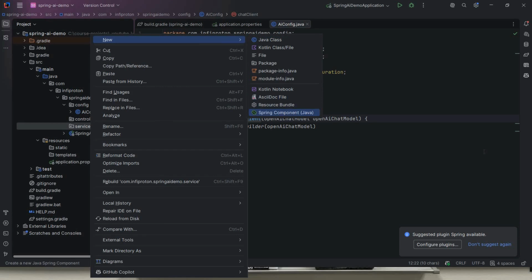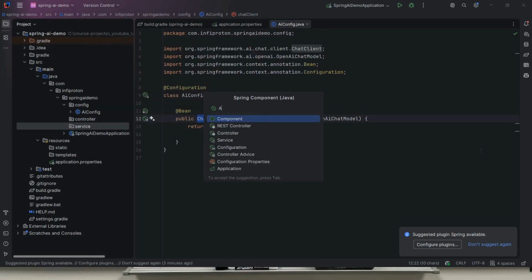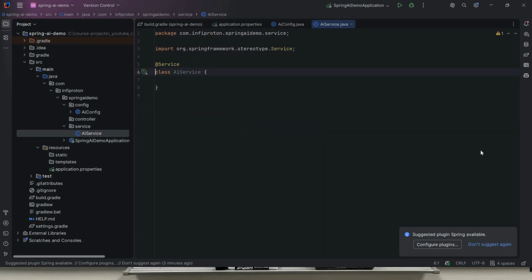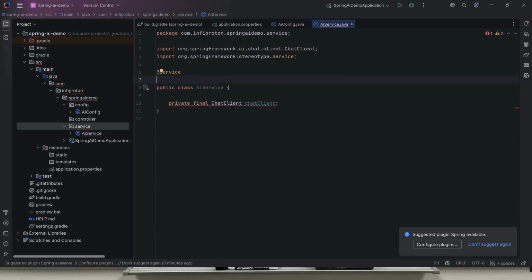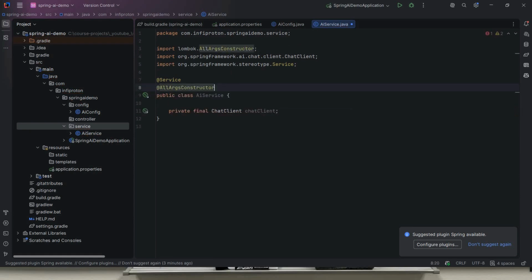Let's create a service class. We will call it AI service. Make this a public class. And we inject the chat client. Let's define a simple service method called ask. This takes in the prompt that user sends and invokes the AI.